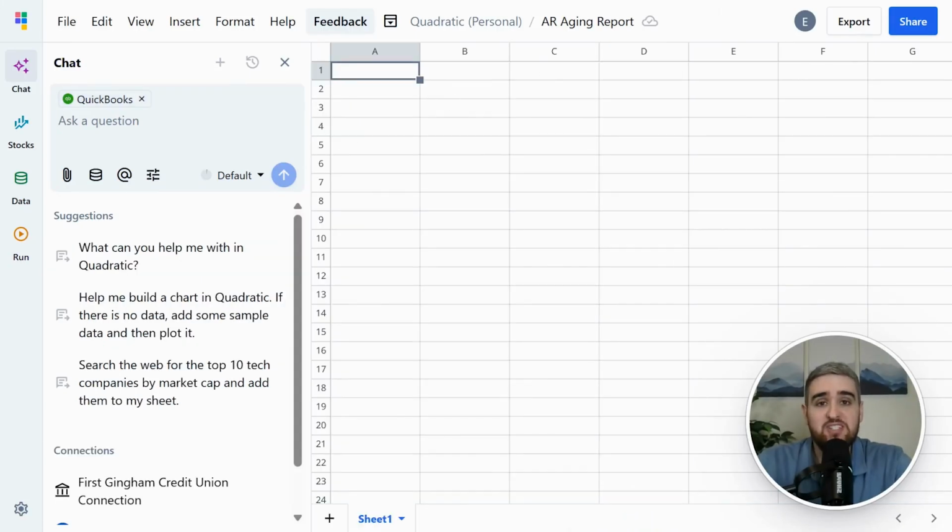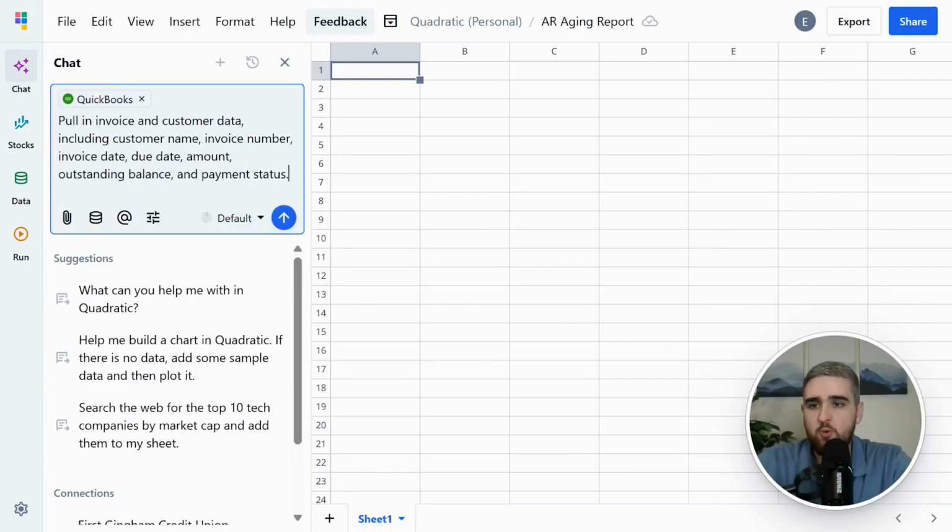And our goal today is to build a custom accounts receivable dashboard that helps accountants and finance teams see which invoices are outstanding, how overdue they are, which customers represent the most collection risk, and what should be prioritized for follow-up. So for the first prompt, let's just get a quick preview of our data. I'm going to pull in invoice and customer data, including all of these columns, and hit submit.